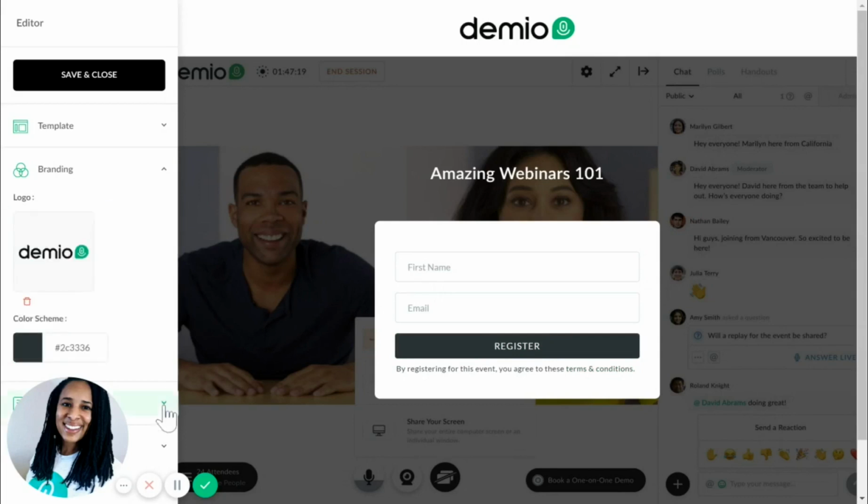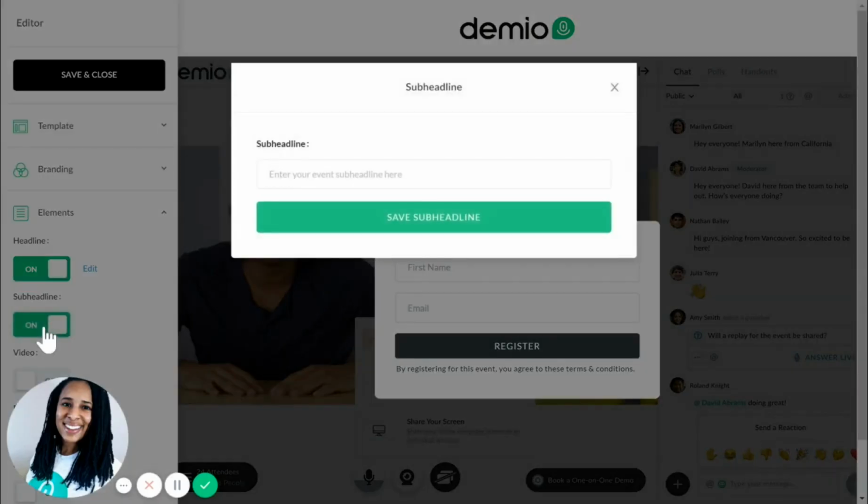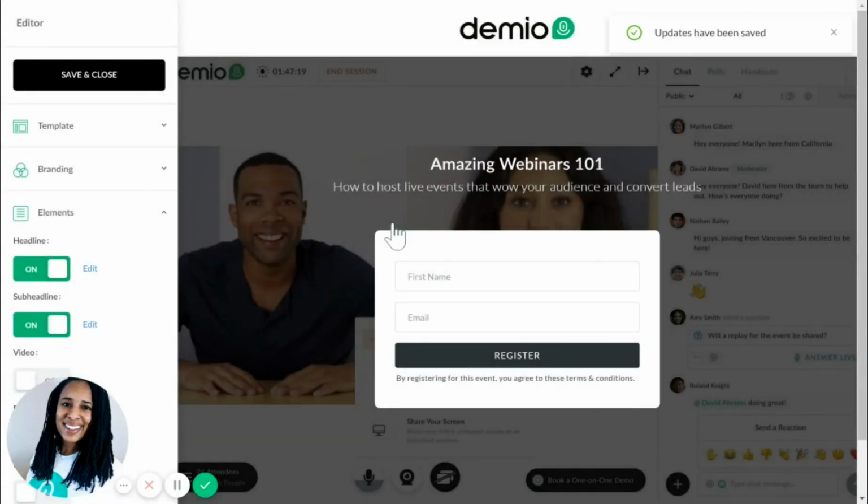Next, let's talk about all these elements we have. So by default, your headline is going to be whatever you named your webinar in the event creation phase. But you can also add a subheadline. Subheadlines are super important to expand on the value of the webinar that you are going to be hosting. So let's go ahead and add a subheadline here. And once you click save, you'll see the registration page update for you.